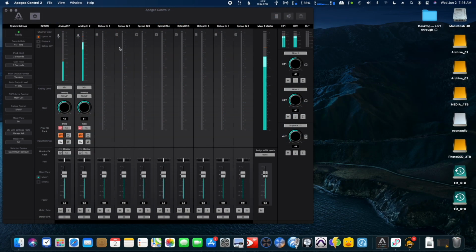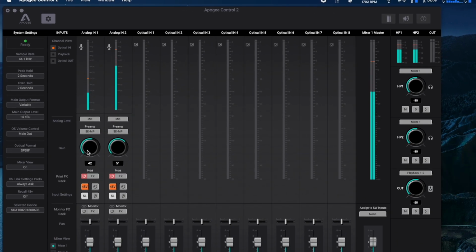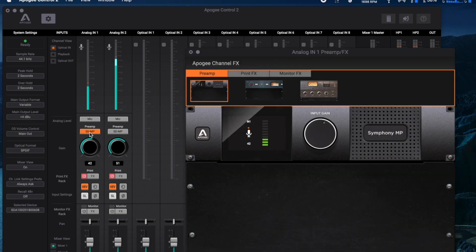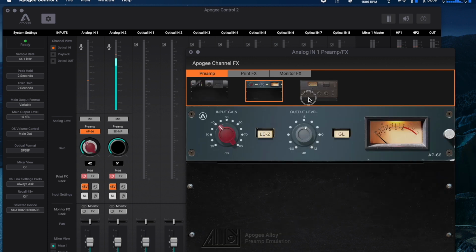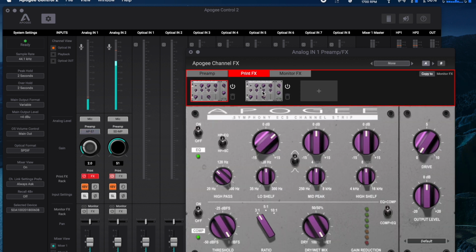Now, on the Apogee Control application, we now have all of these same settings. There really is a parity between the hardware and the software, which is great. You've got your standard buttons, your standard gain level, your preamp you can now set. And this is cool. Again, we have that same sort of DSP screen where the preamp setting, I can switch rapidly between the three, and I've got these honestly even better looking interfaces on the actual computer. We can switch to print FX, and again, this is exactly what is on the Symphony Desktop.